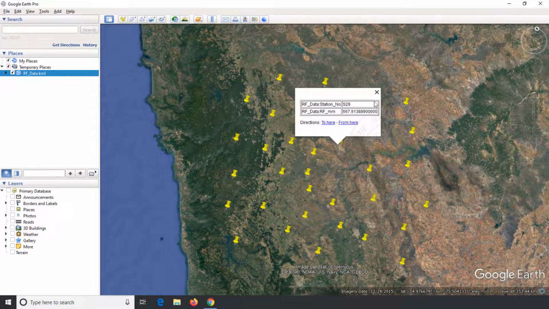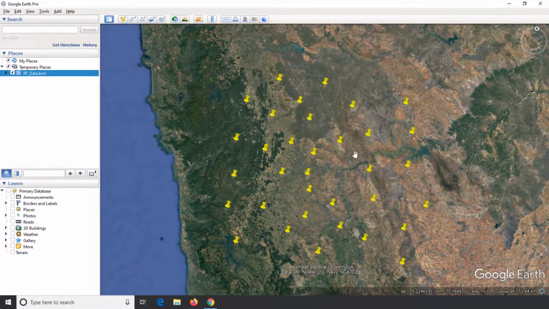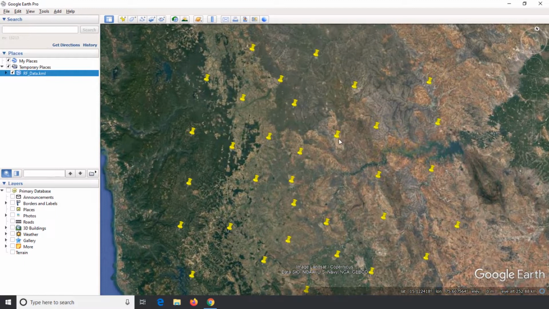I click on the yellow pin and see the information of rainfall received by this station. In reality, it is not possible to record the rainfall information on the entire Earth surface. Thus, we are going to use this known recorded rainfall information to predict the amount of rainfall received by unknown areas.